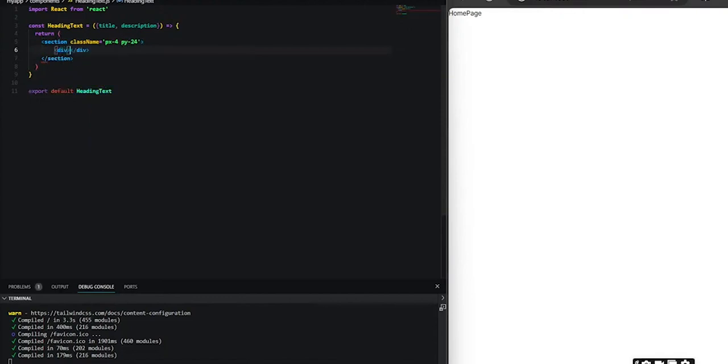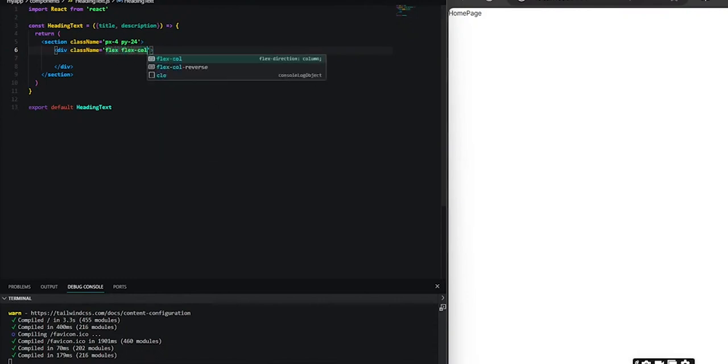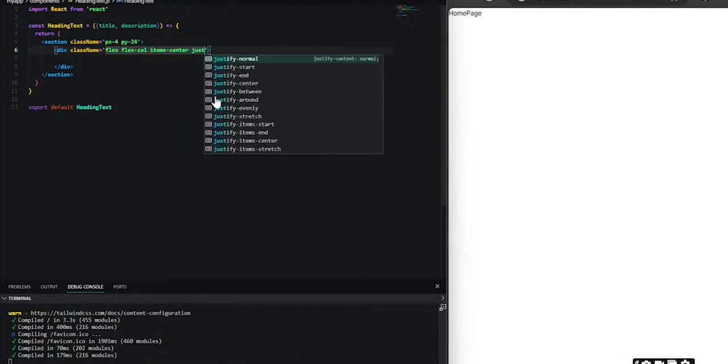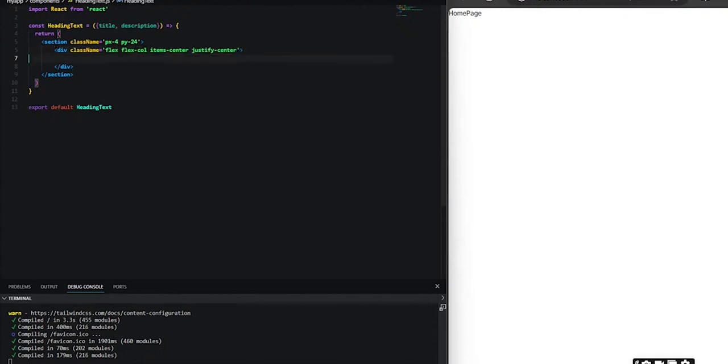And within this, we'll have a div to hold the H1, H2, or H3 elements that we're going to use. And we want this div to be flex, and we want the direction to be a column. Let's make the items centered. And we're going to say justify center to have the text centered on the y-axis, and items center for it centered on the x-axis.